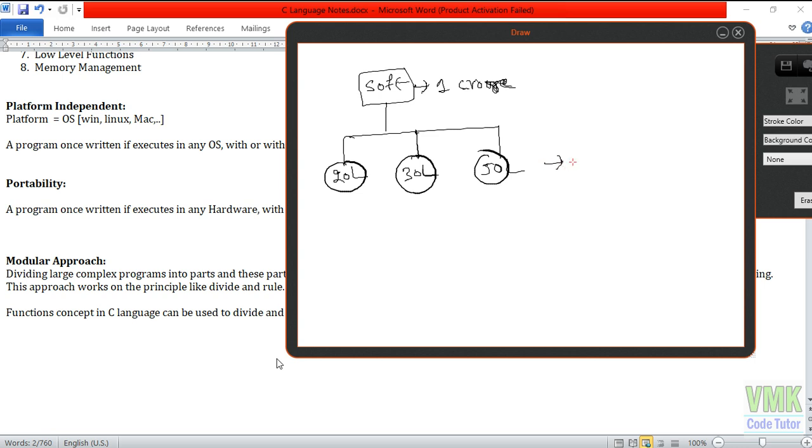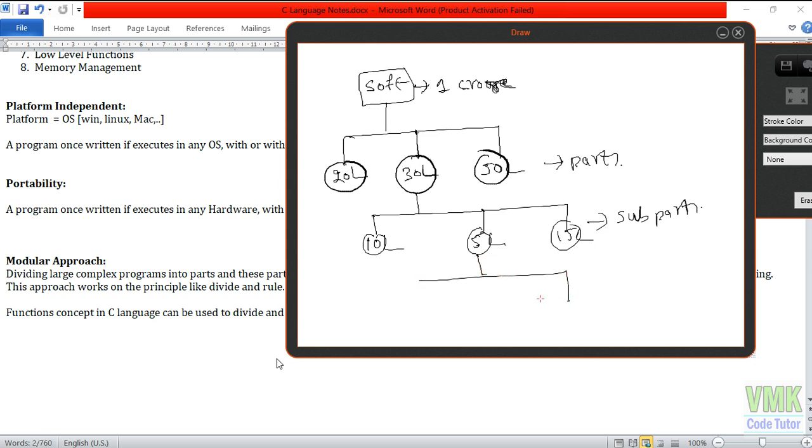It is divided into parts, and again each part is divided into subparts. Assume it is 10 lakhs, 10 lakhs, 5 lakhs and 15 lakhs of lines of code. Like this, it is divided again into subparts. Again, this 5 lakhs is divided into, say, 5 parts: 1 lakh, 1 lakh, 1 lakh, 1 lakh and 1 lakh.